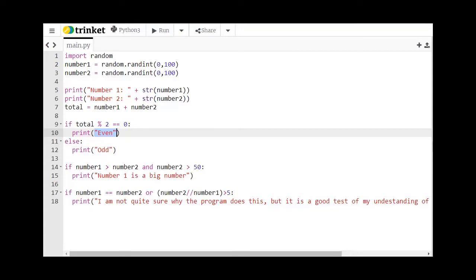Let's then go on to the next bit of the program, which said the program needs to check if number 1 is bigger than number 2 and if number 2 is greater than 50. Okay, so here we're using a Boolean operator, and we have said simply if number 1 is greater than number 2 and number 2 greater than 50, print number 1 is a big number. So we've just used the AND Boolean operator so we can check two conditions.